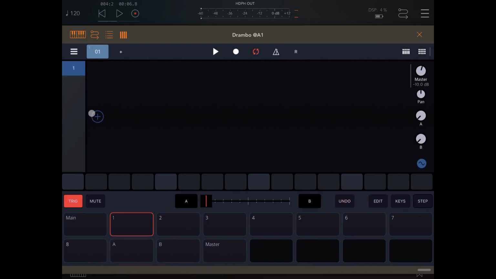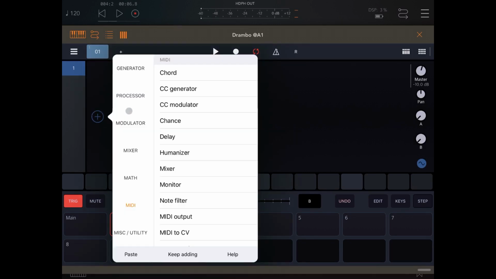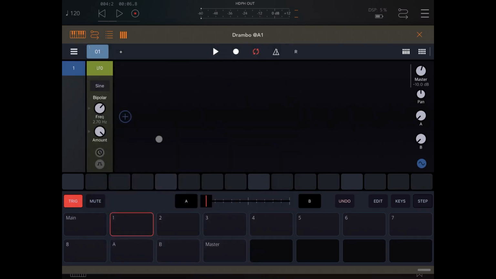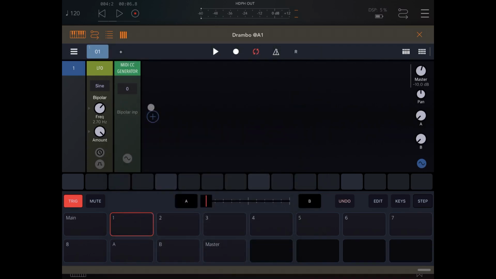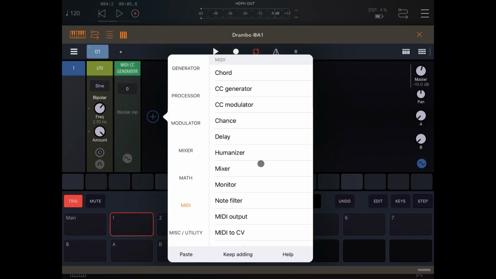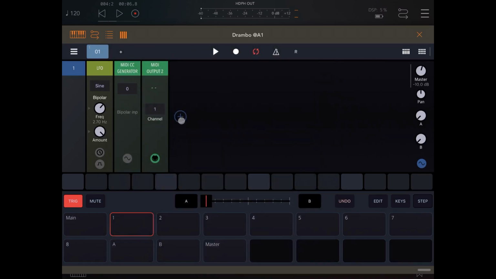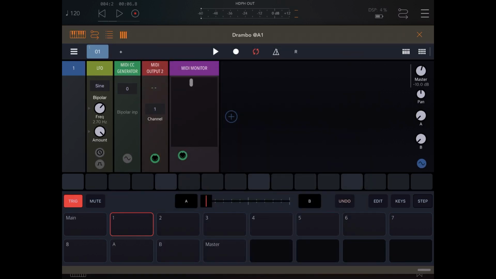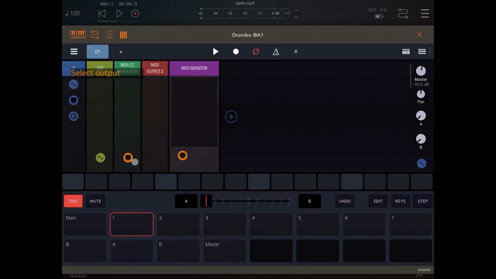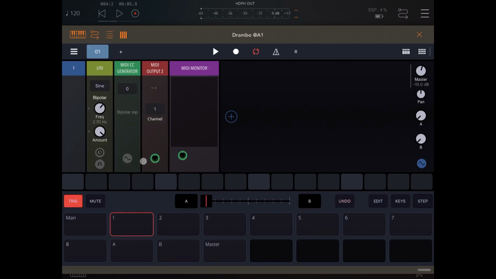Let's remove the MIDI 2CV, we don't need it. Let's add under modulator a mini LFO. Then let's add under MIDI a CC generator. Then let's add a MIDI output and also a monitor. So the MIDI monitor will show us the event sent, in this case CC. It is connected to the MIDI CC generator, which is fine.